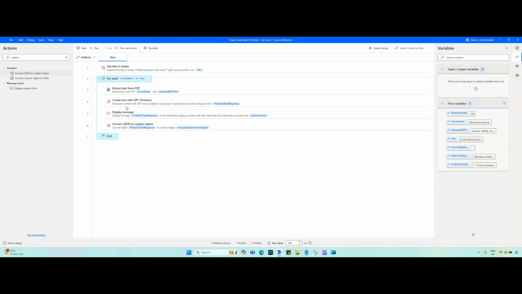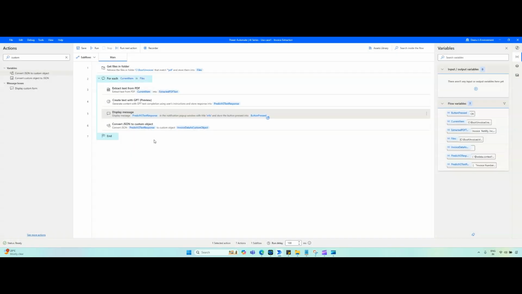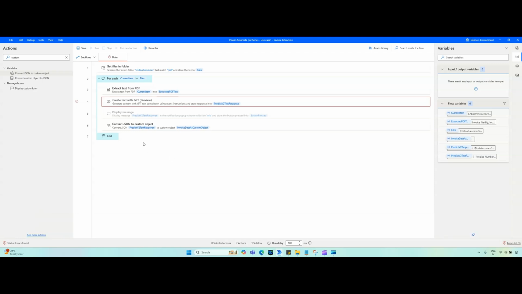Once you have added Create text with GPT, next you compulsorily have to add a display message, and in the display message you should include this predict v to text response variable. Then only it will not throw an error, else it will throw an error. If you look at this, I will disable the action. The error says the Create text with GPT preview action does not have a content display message. So this is the compulsory step. We have to include the display message box.